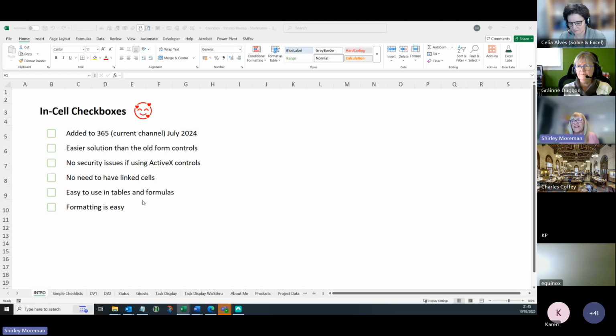You used to have to try to link another cell to say whether the checkbox was ticked or not ticked. And it was very, very hard to use these in tables and formulas. It just became very, very difficult to connect things up in Excel. And the new ones are really lovely because you can do all sorts of conditional formatting or just format the checkboxes as you want them to be.